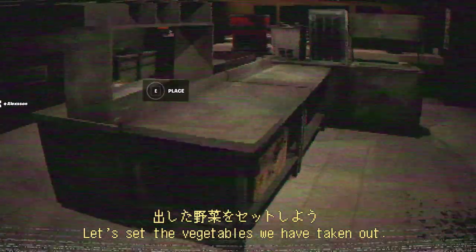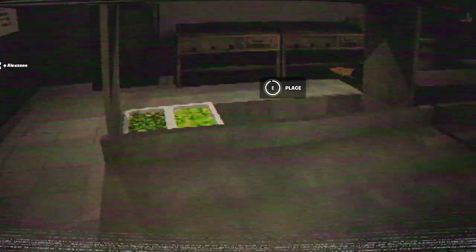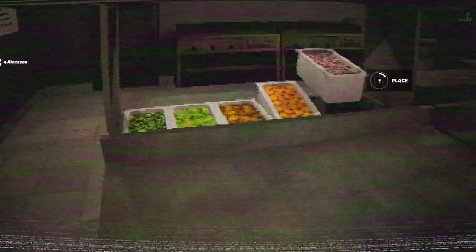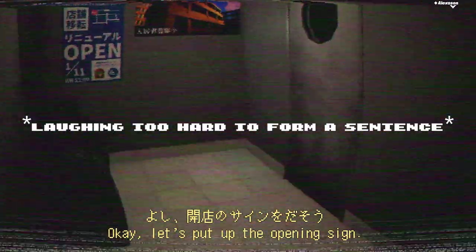Let's set the vegetables we have taken out. If I can get out of here. Putting the vegetables up. I'm stuck in the door. You can get out of the door. Thank you. There you go. I don't think it's optimized for two players. No. We got vegetables now.